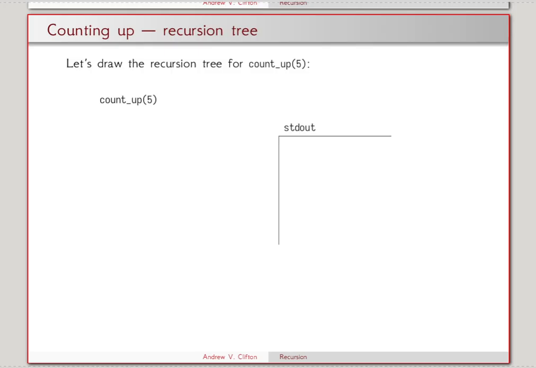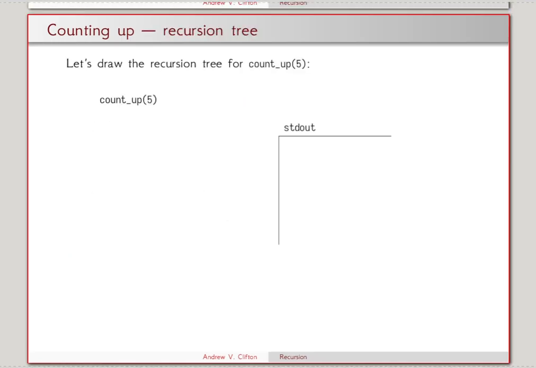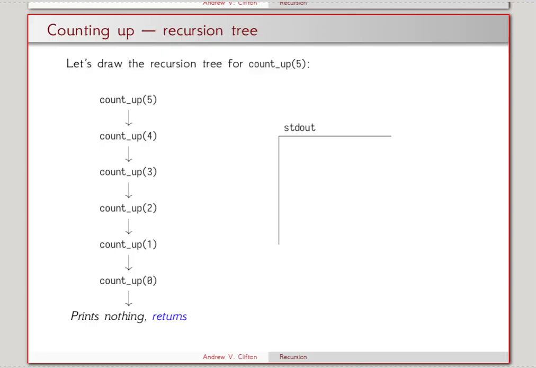Remember that in terms of what the function looks like, it's the recursive call first, then printing after that. So we're going to go down and then we're going to print. So count up 5 calls count up 4 and doesn't print anything yet. We're not going to print anything because there are no returns yet. I draw the returns in blue arrows, and I haven't drawn any blue arrows yet. Count up 4 calls count up 3. Count up 3 calls count up 2. Count up 2 calls count up 1. Count up 1 calls count up 0. And then we have hit the first part of that if, where if it's less than or equal to 0, print nothing and return.